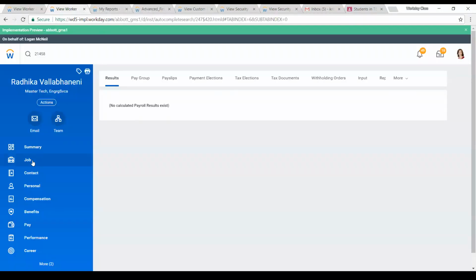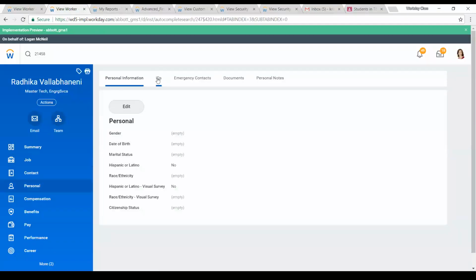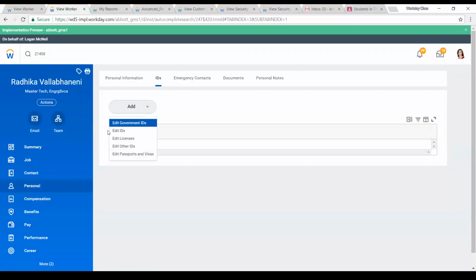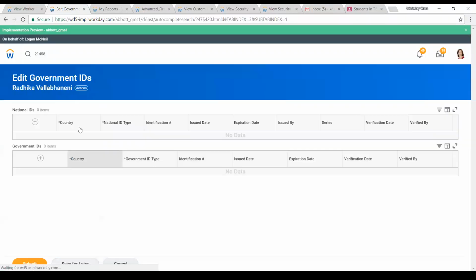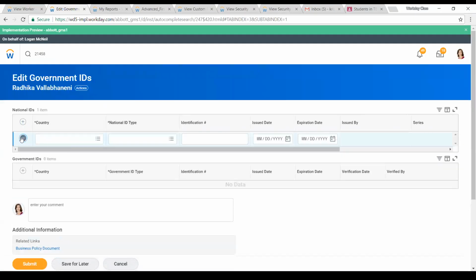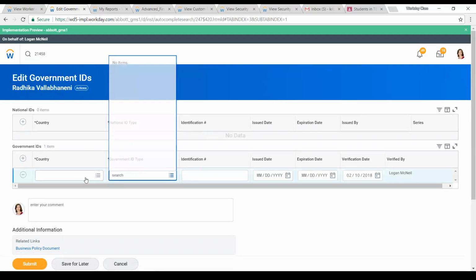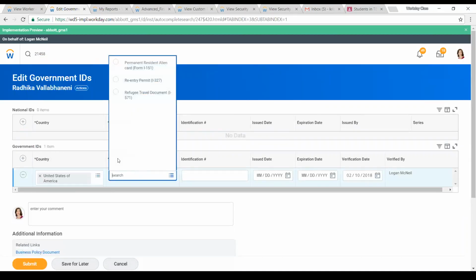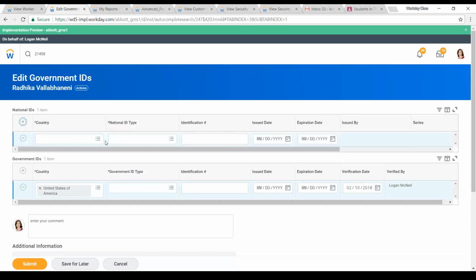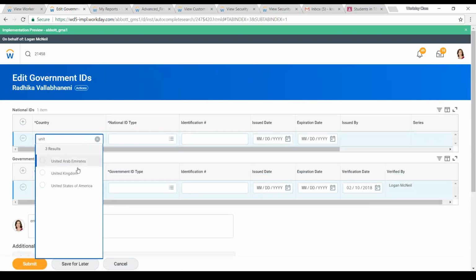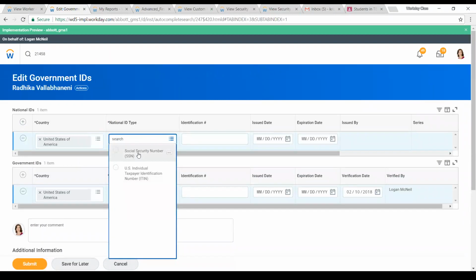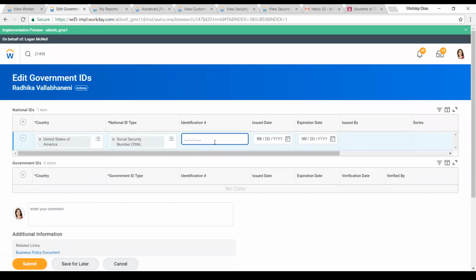Otherwise, when you go to your worker, personal IDs, edit government IDs, add a social security number here, government ID, country, United States. Okay. 1, 2, 3, 4, 5. I can submit.